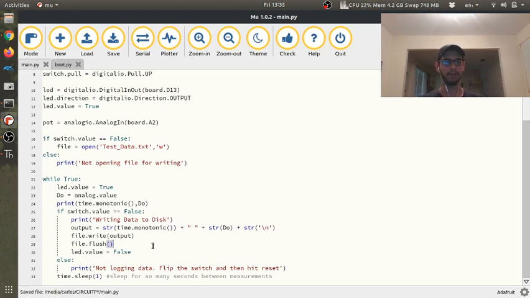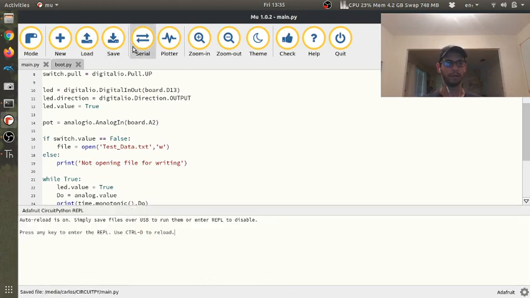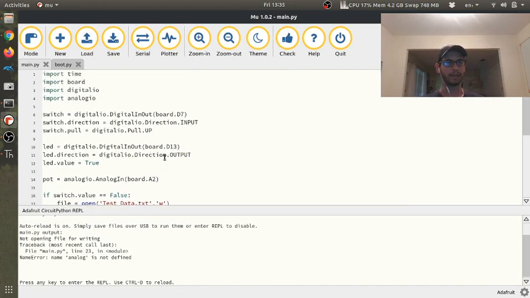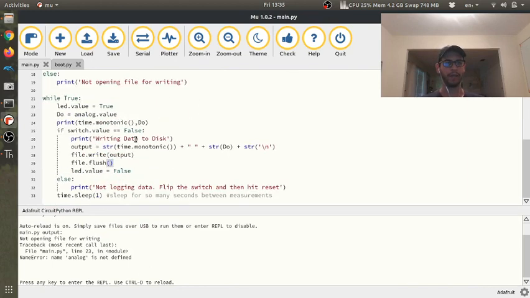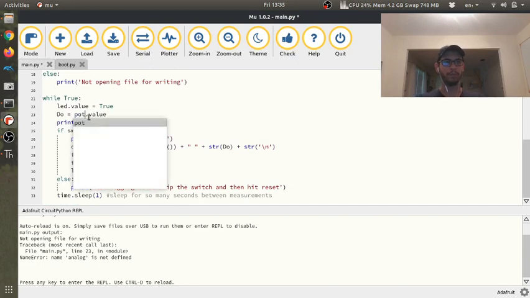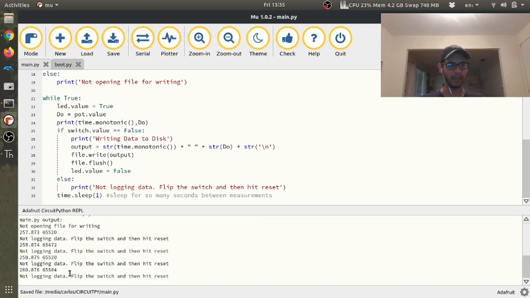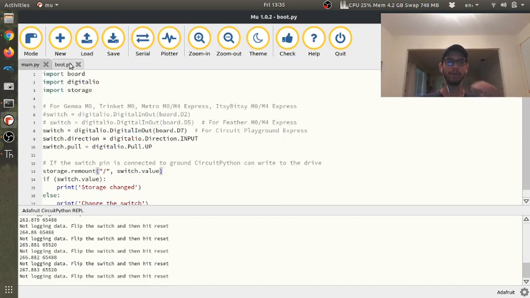So if I save this and we run the serial monitor, if I hit Control D to reload, it says analog is not defined. Why is that? Oh, because I called it pot. Okay, so then we need to do pot.value. Okay, so it's not logging data. It's saying flip the switch and then hit reset. When you flip the switch, boot.py only runs when it resets the device. So in order to remount the drive, you need to reset the device so it runs boot.py.